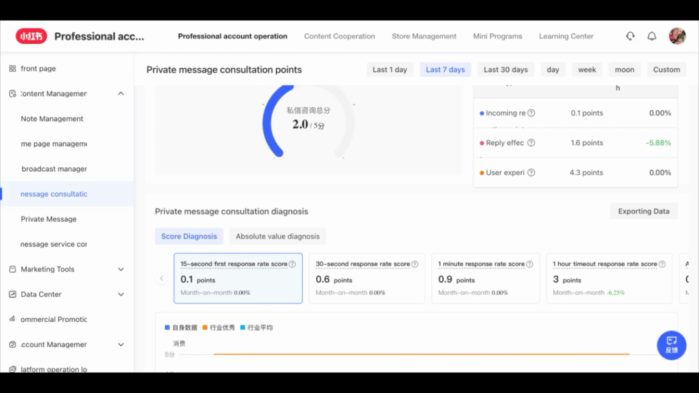If your consultation scores are low, it can affect your visibility in future business support on Xiaohongshu.